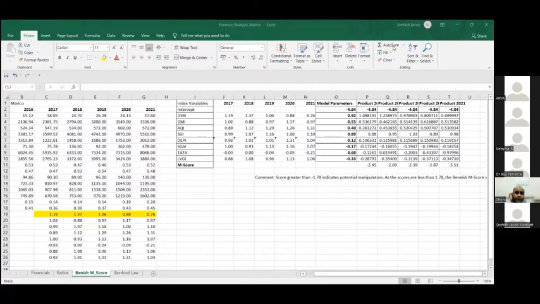Everybody got it? Anybody who is not getting it, please, I'll be happy to help you out. Don't worry. Professor, yeah, I have one doubt. Sir, that minus 1.78 indicates potential manipulation. Is it minus 1.78 or minus 2.22?